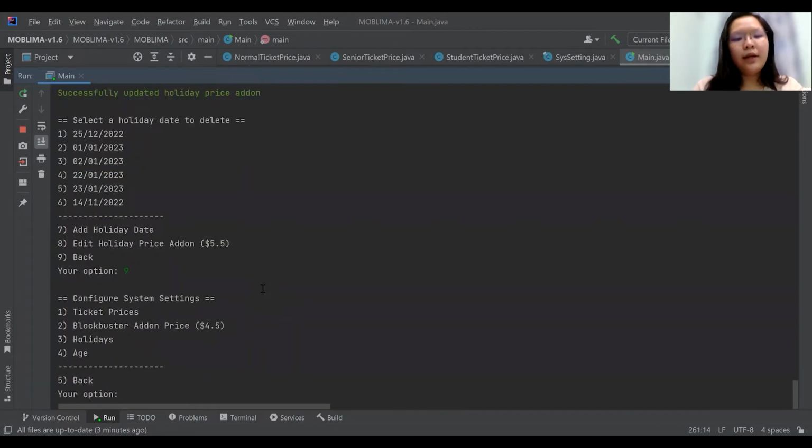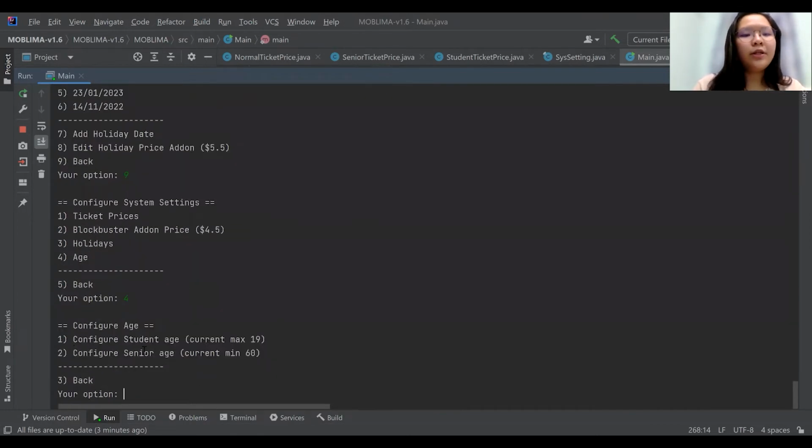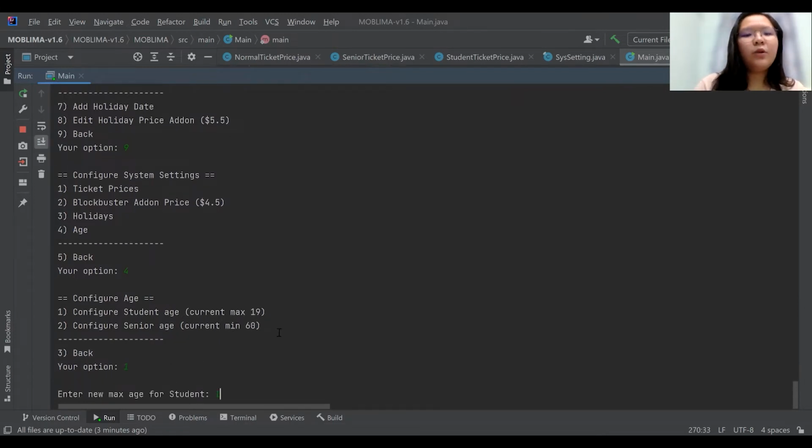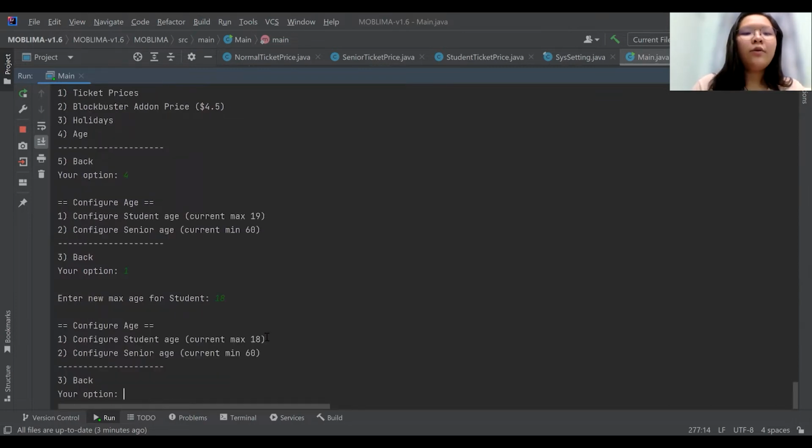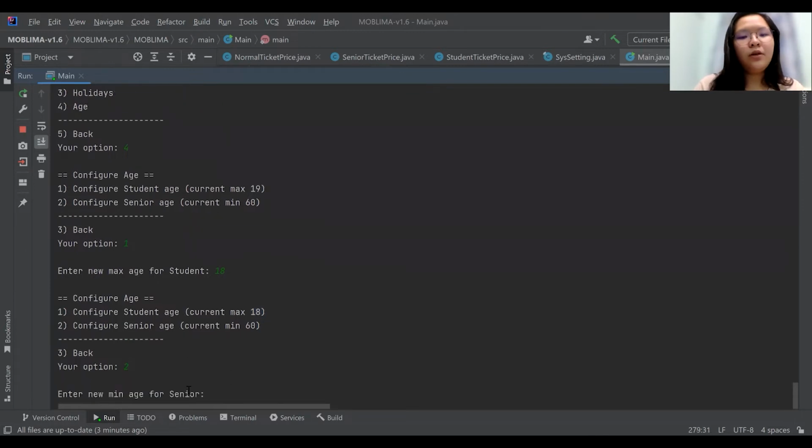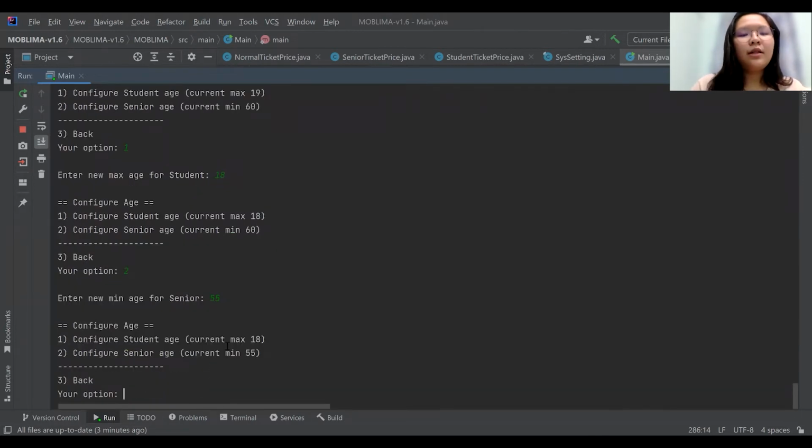Then we can go for the age. The age setting is to configure the maximum student age and the minimum senior age. So we can choose to configure the student age now. Because now it's 19, we can update to 18. And now we can see the age is updated to 18. Similarly for the senior, now it's 60, we can change to 55. So you can see the age is updated to 55.